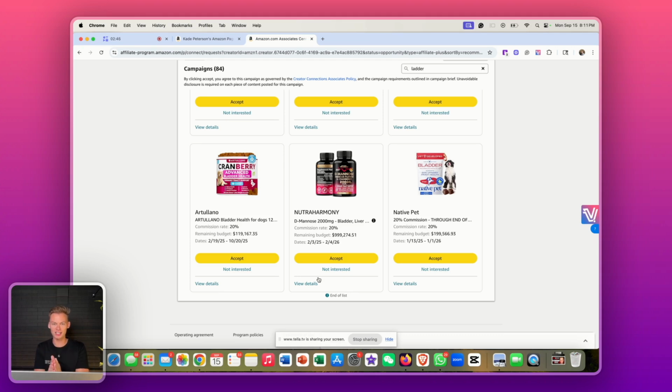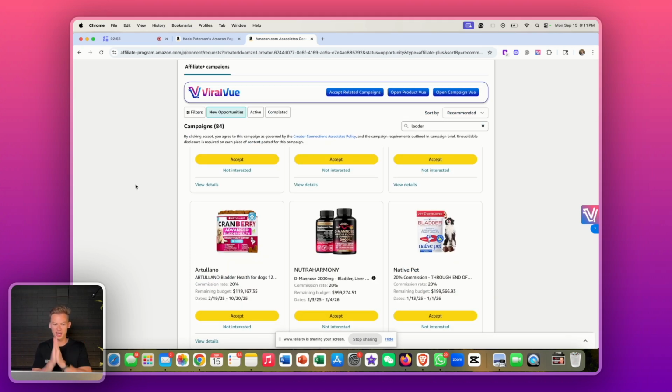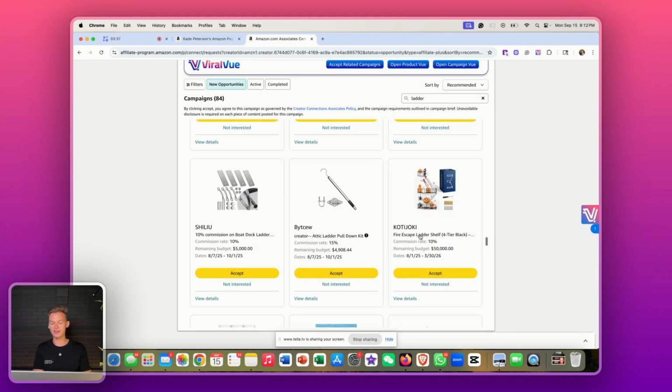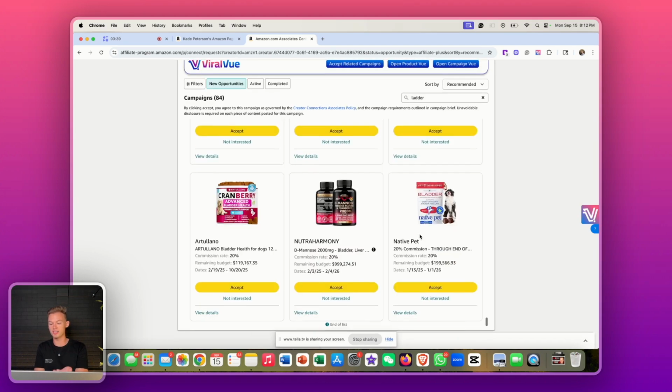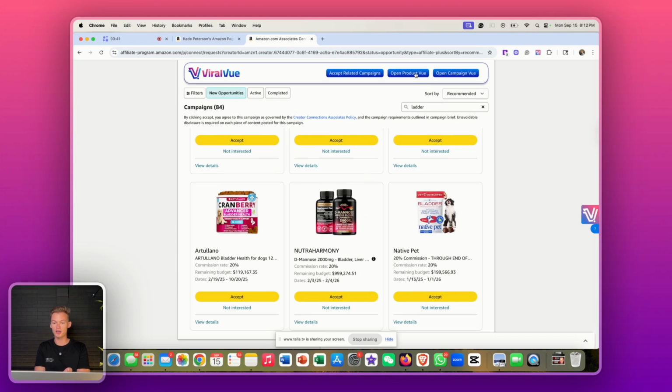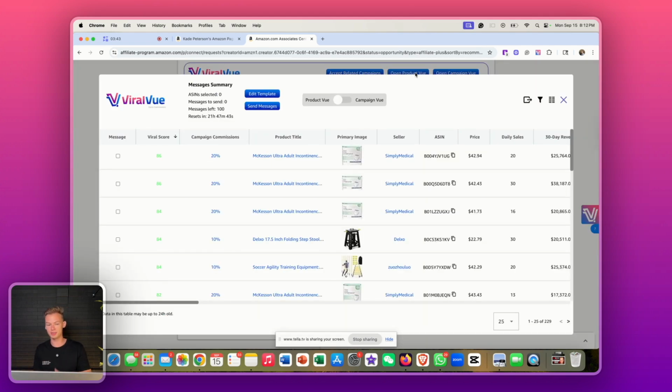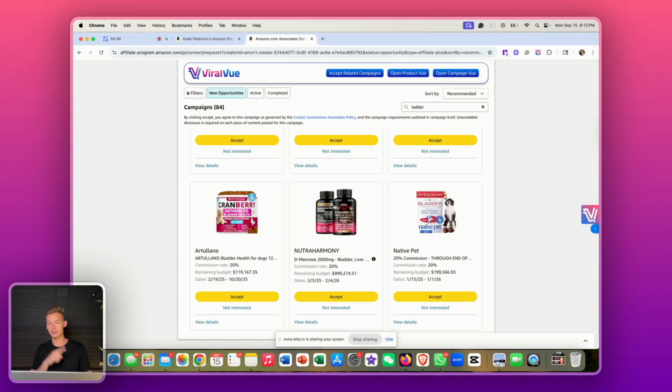Now, the more that you do this and the more that you get rate limited, the more you'll find out where the line is, or at least more or less where it is. There's not an exact line. So you kind of have to find the balance, because obviously the more products that are loaded on this page, the more products that Viral View is able to scan when you open Product View. So that's one of the most common ways.